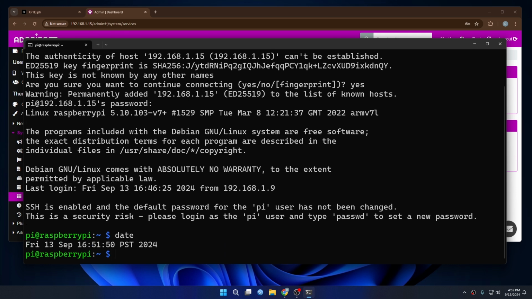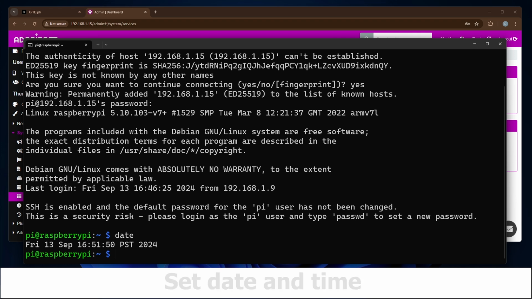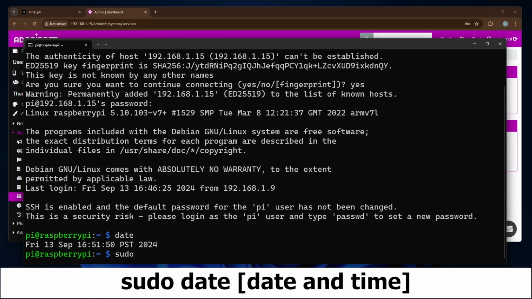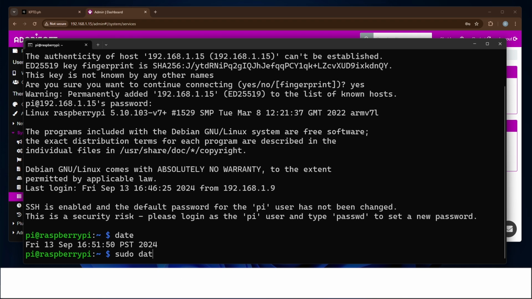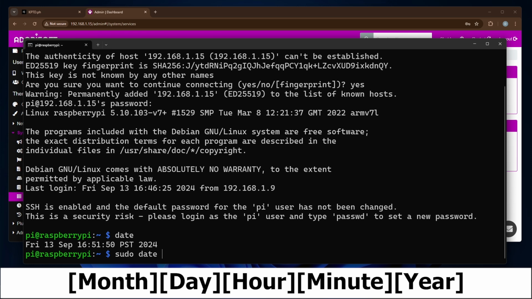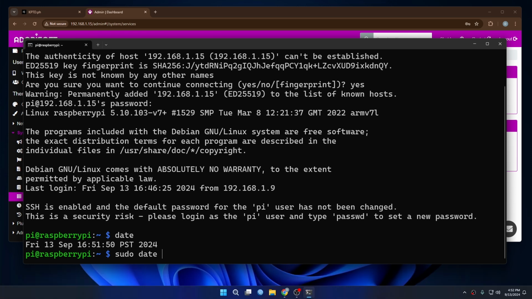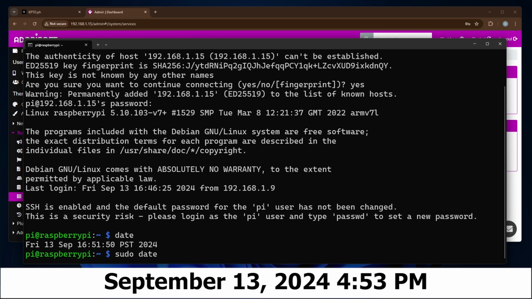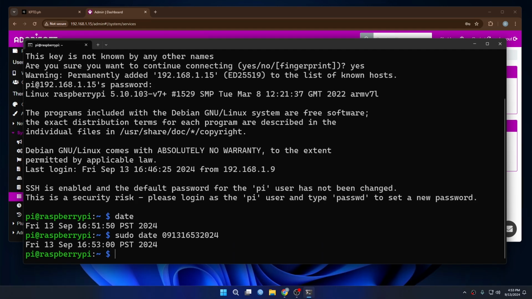If the date and time are set correctly, you can skip this step and proceed to download the KPTD Remote Access VPN installer. To set the date and time, type in the command prompt window, sudo space date space, then type your current date and time with the format you see on your screen, and press Enter. In this example, I will set the date and time to September 13, 2024, 4:53 p.m. Then press Enter. You can verify the date and time by typing date again and pressing Enter to ensure it has been set correctly.